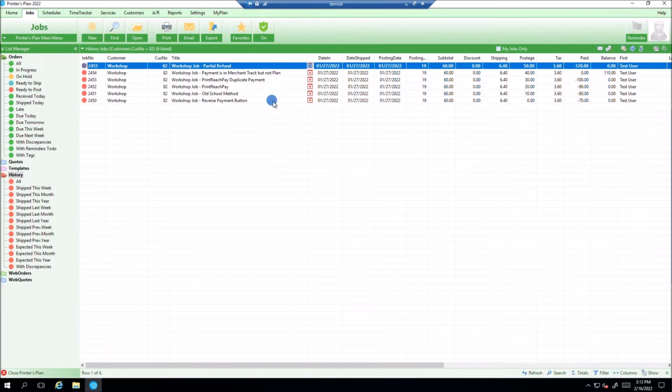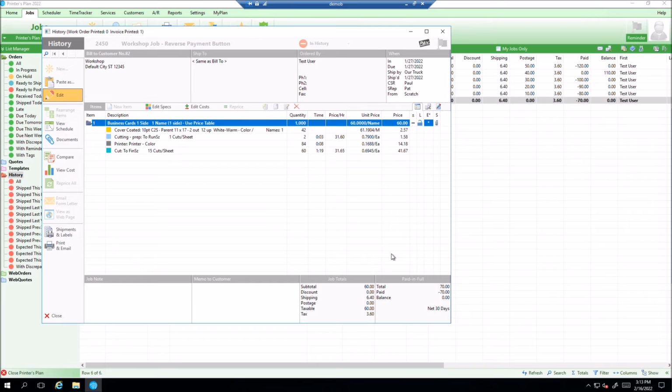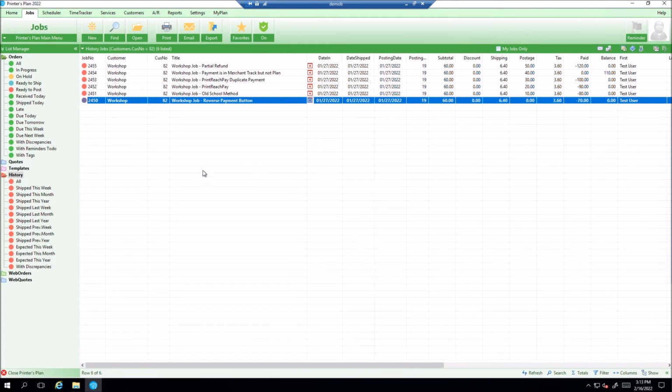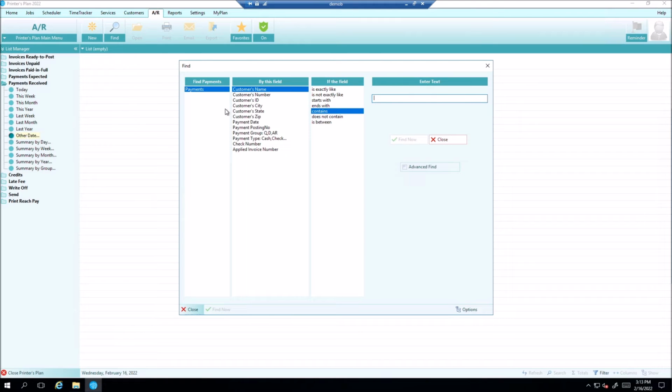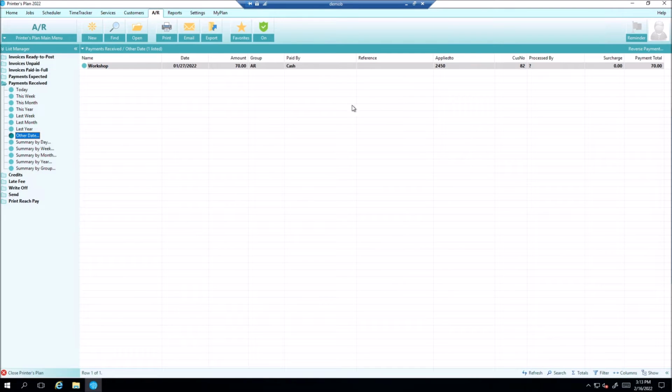Let's start with the reverse payment button. So on this job, we can see that I have a payment of $70. If I'd like to reverse this, I would start with going to the AR section, going to my payments received, other date, my applied invoice number, and I will search it up here. Once I have this pulled up, I can click on it once to highlight it blue, make my way over to the reverse payment button up in the top right corner.